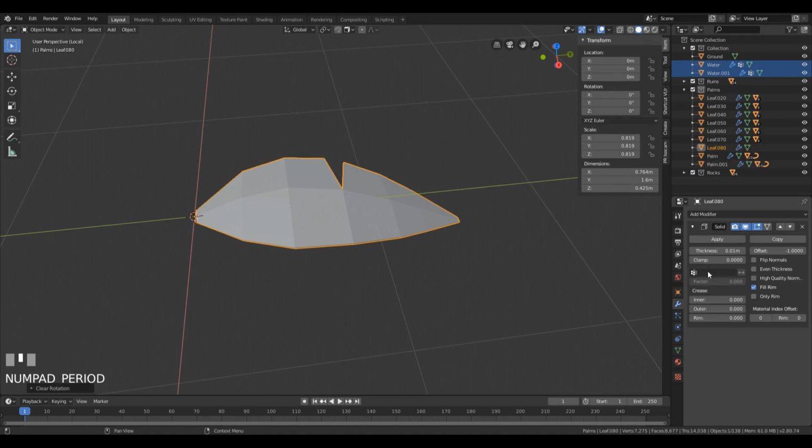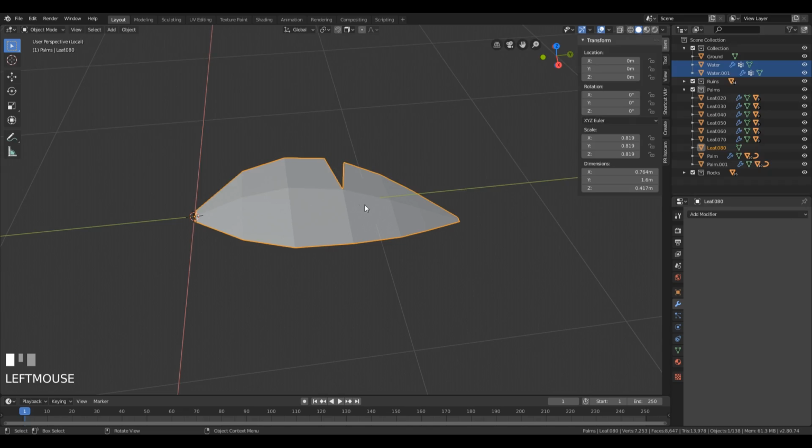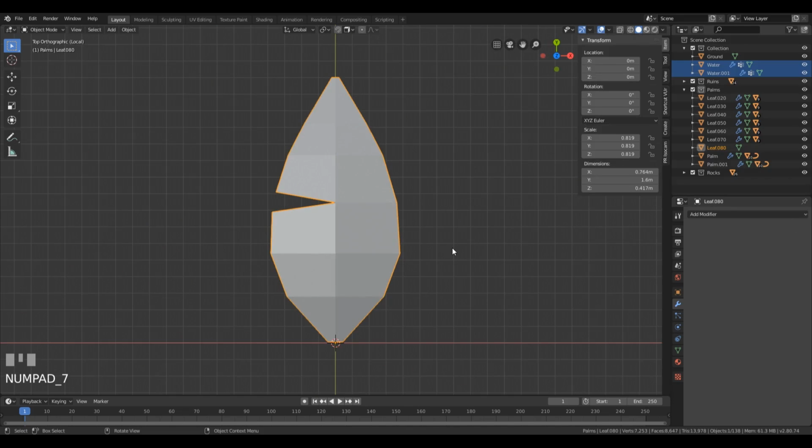So we need to remove the solidify modifier here. We could leave it there, but there would be too much geometry for a particle system to handle. And yeah, let's keep it simple. So click this little X here on the modifier to remove that. And let's go to the top view by pressing number 7 on the numpad.